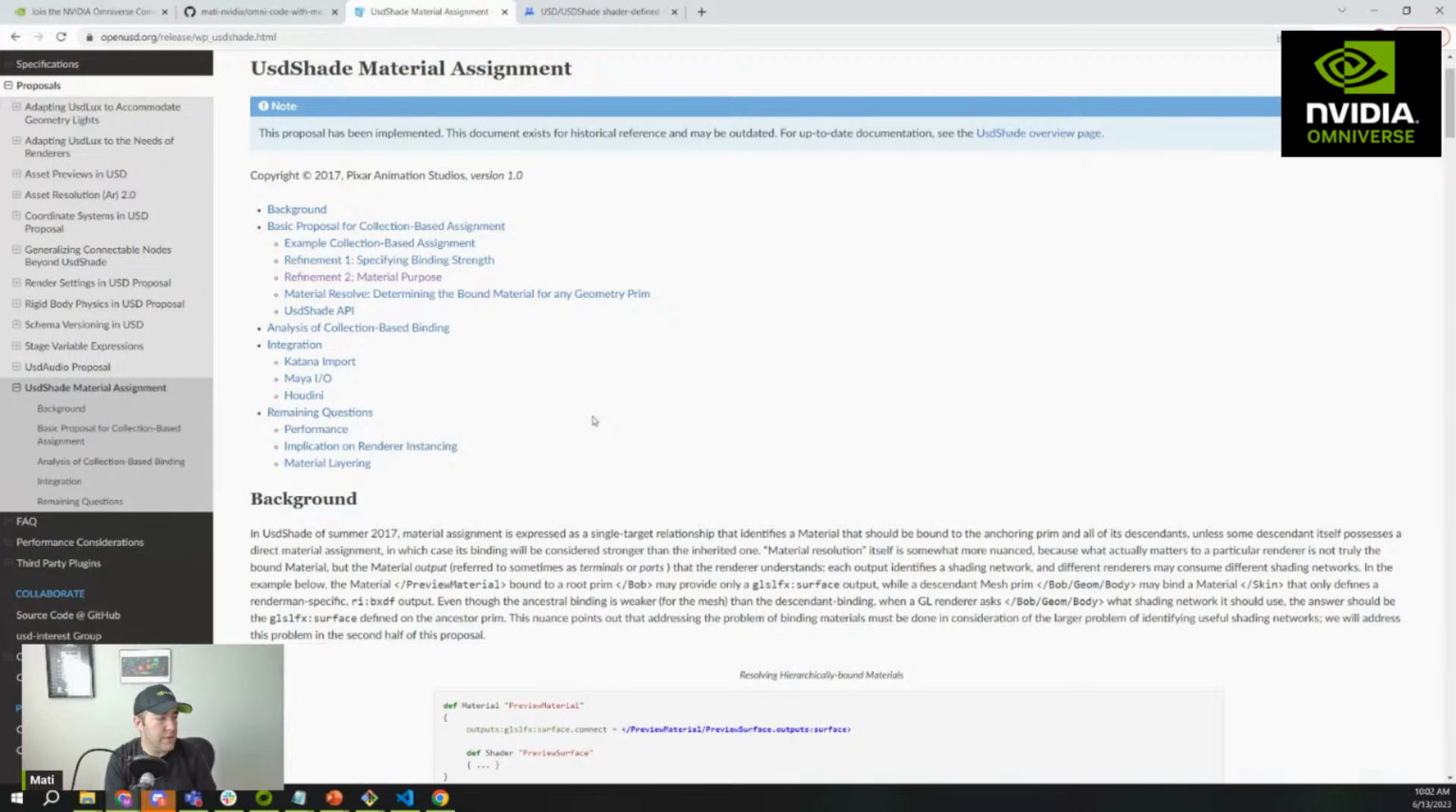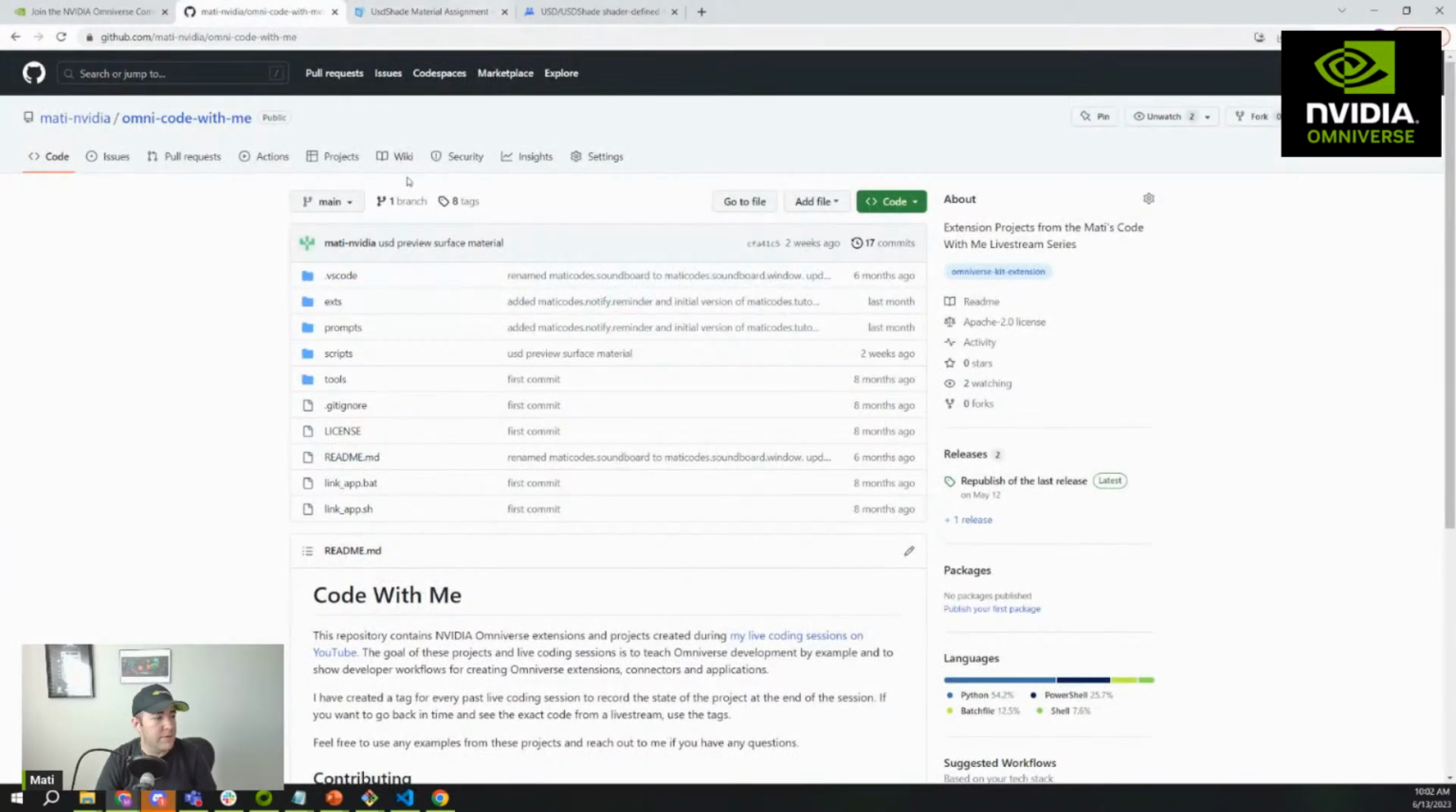So today we're looking at how to create a material that will work for multiple renderers. This is something that comes up fairly often, and I see some developers having a rough time with it, but it doesn't need to be so difficult. We'll look at it today, and it's actually fairly simple. Everything that I show today will be on this Omni Code With Me repository, so you can get the code there. So let's get into it.